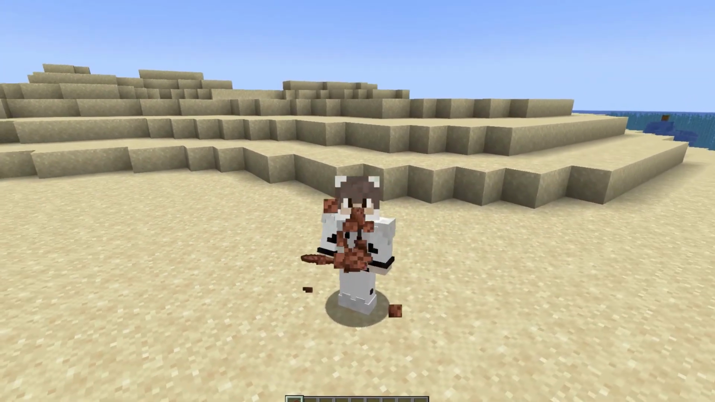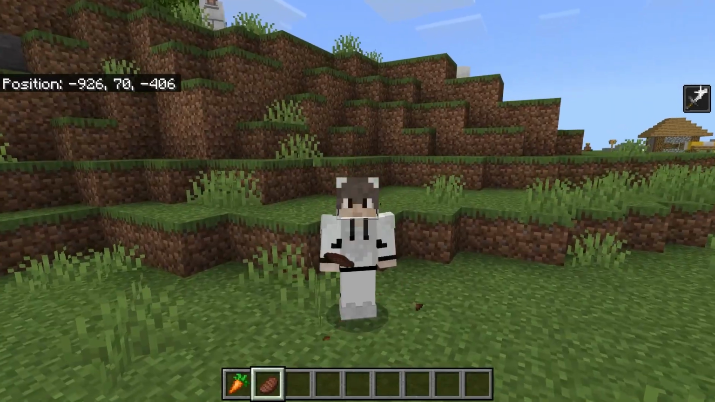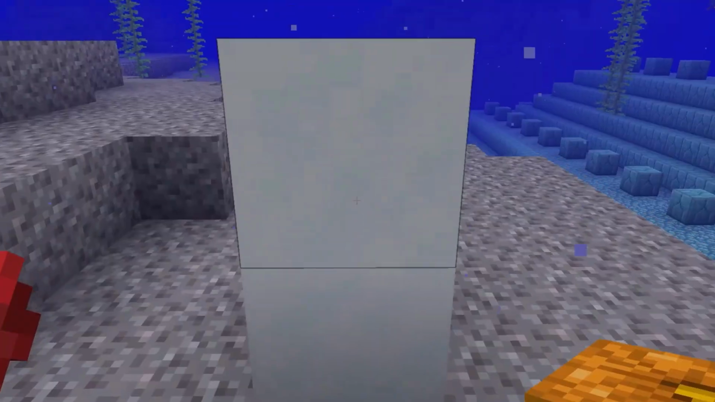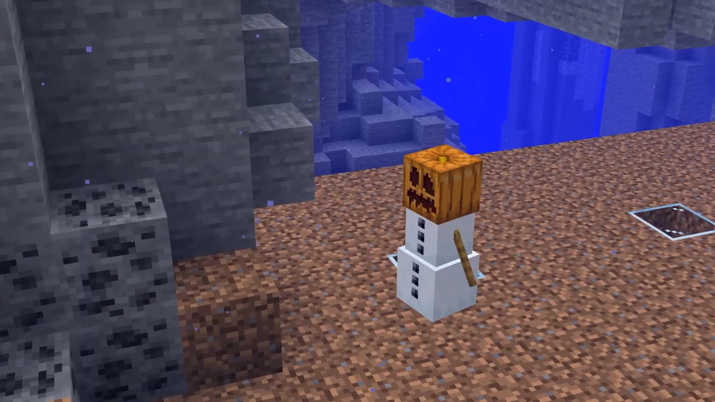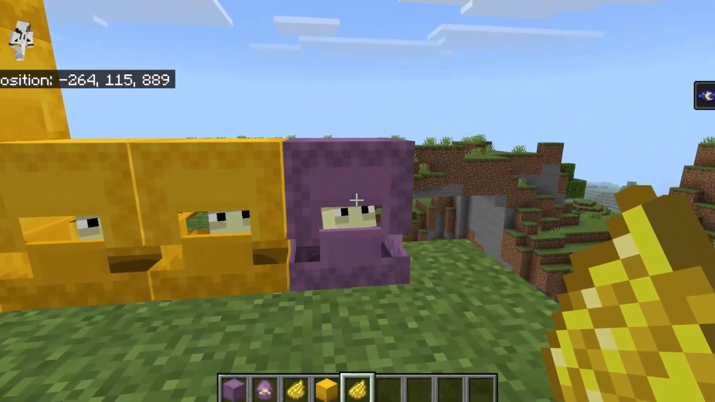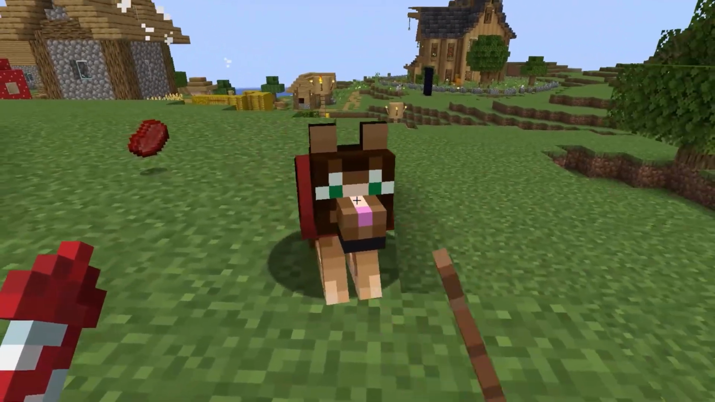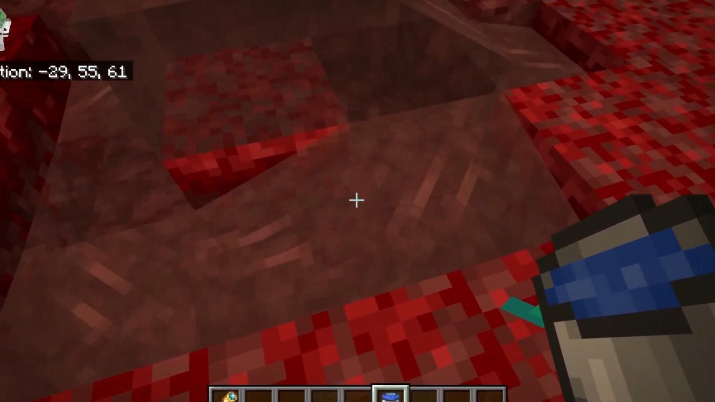This is how it looks if you're eating in Java Edition. And this is how it looks in Bedrock Edition. This is what happens to a snow golem underwater in Bedrock. And this is what happens in Java. These are 40 differences between Java and Bedrock Edition you probably didn't know.